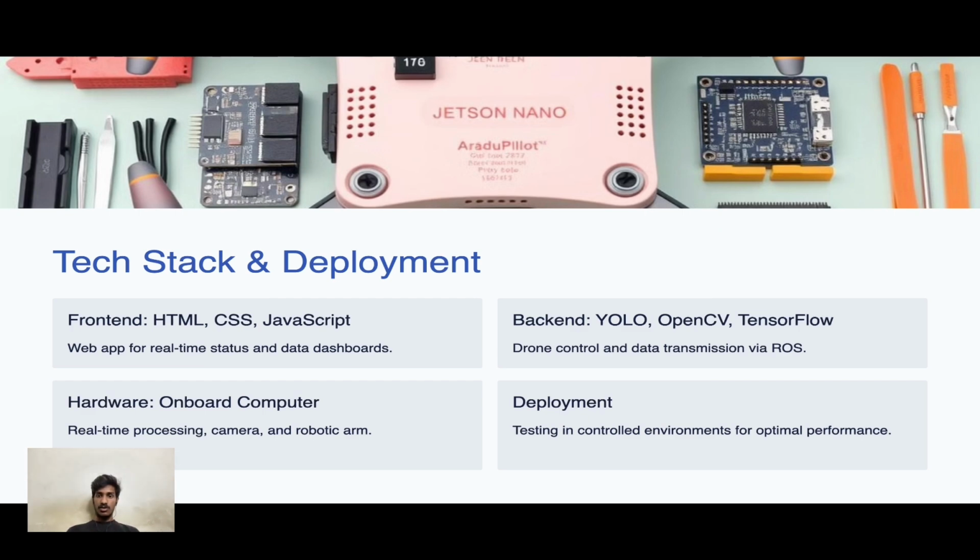YOLO is an object detection model. It is present in the drone, and we use it to detect the fruit. For hardware, the onboard hardware we use are a camera, a robotic arm, and some other components. For deployment, we do testing in controlled environments for optimized performance. We also test in 2D simulation.